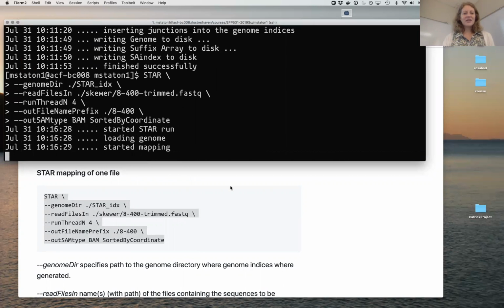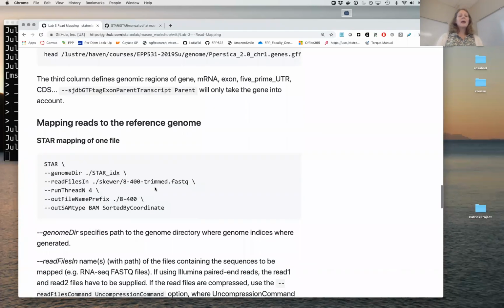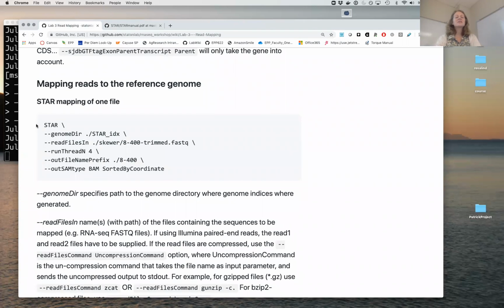Okay, so I'm going to get that going. That's going to take a little while. So this is the STAR command for mapping the reads. In this case, we don't have to give it a run mode because the default run mode is mapping. Previously, we had to tell it the run mode was genome generate because that wasn't the default. But in this case, we don't have to tell it anything.